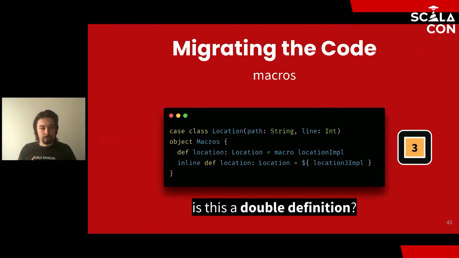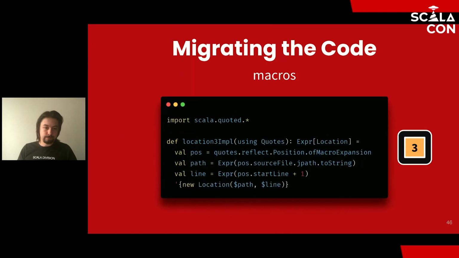And depending on which compiler is reading this API, it selects the one that it knows how to understand. So if Scala 2 was reading this API, it would pick the Scala 2 macro, and if Scala 3 was reading this API, it would pick the Scala 3 implementation. And here's the Scala 3 implementation of that macro using the new API. But this does not compile in Scala 2, so there's no cross-building here.